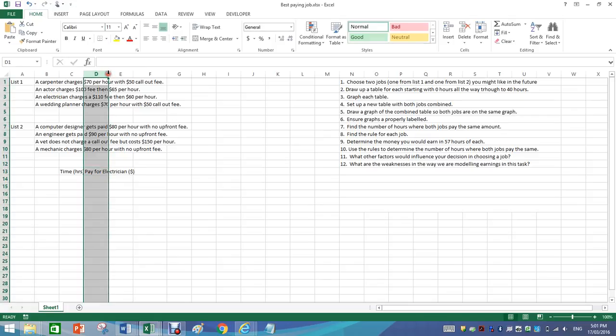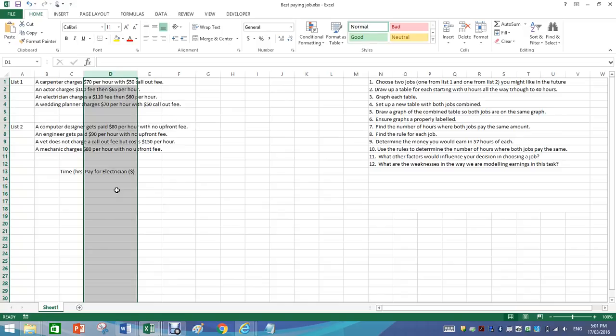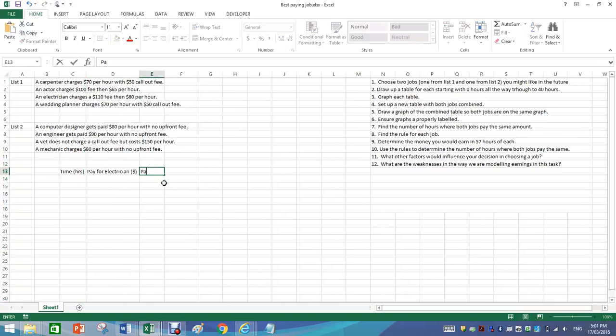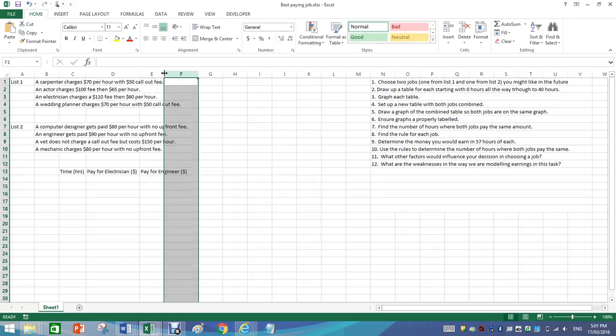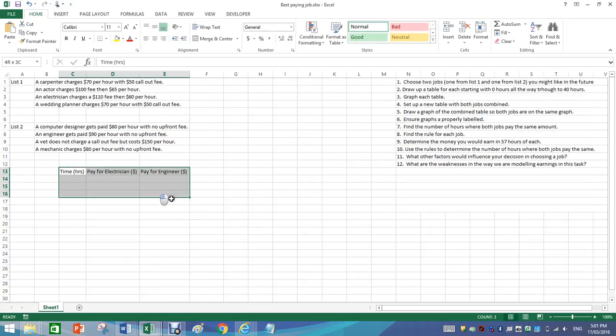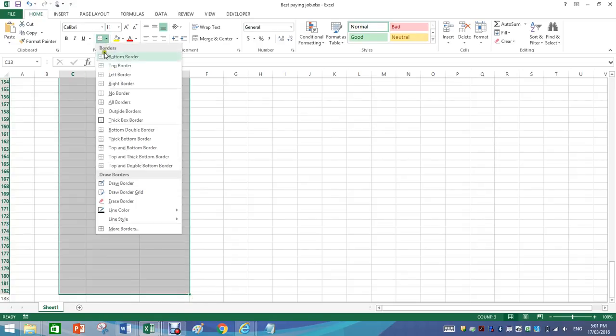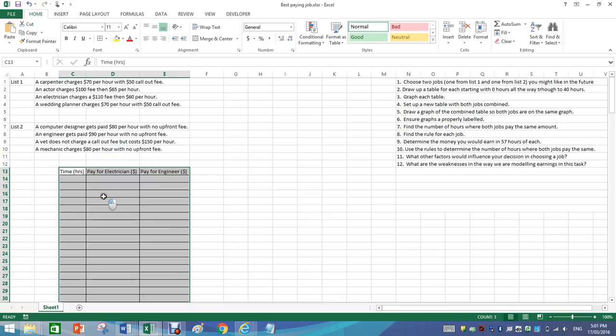If we double click on this bit, it'll widen the cell for us. We can do it manually, but you can just double click and it'll get it to the right size. Same here. And then we'll have another column for pay for engineer. And that's in dollars too. Again, click it. There we go. What I'm also going to do is make a nice table, so I'm going to drag it down and put a border in like so, so it looks a bit better.